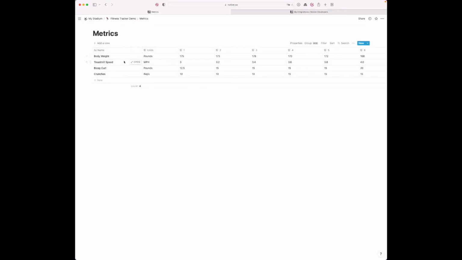But what we want in our case is for each query to only get data for each row. So in the post body, we can tell it, give me all the data associated with the row where the name is body weight, and then crunches, and then treadmill speed. This way, every time you get the result, it's pretty much one object, because we're essentially getting one row, and within that row, we get access to all the properties, which we can just iterate through.